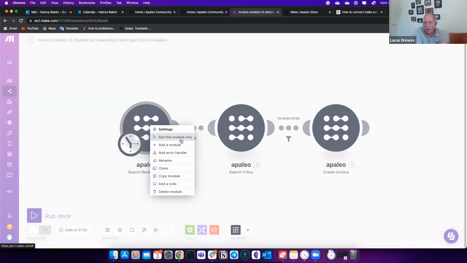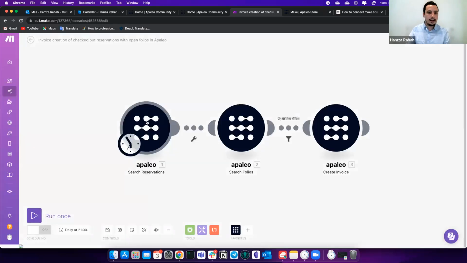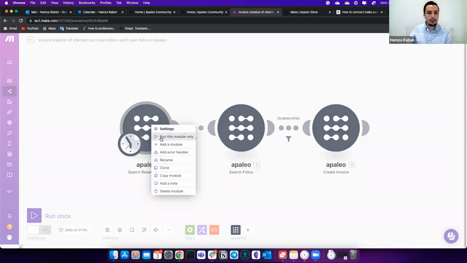And to highlight where the issue is, you can run each module individually, and therefore find out exactly where the bottleneck is. If I'm correct, it's right-click on the module, right? Yes, right. I'm already sharing my screen, and here, if you right-click on any module, you can run this module only, and it will run only this module.